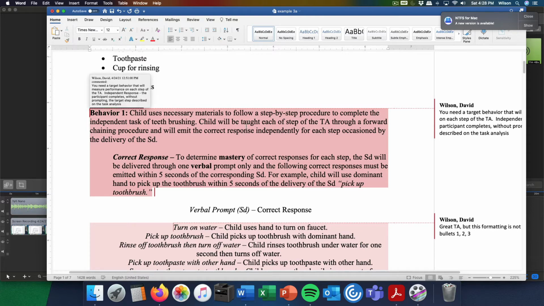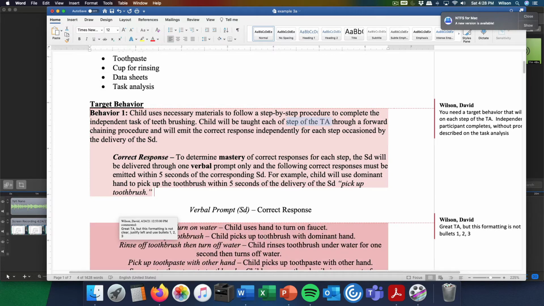If I were to define off the top of my head a correct response, or let's just say an independent response, we have to reference a task analysis, and I guess this student did that, but it would read something like: child completes targeted step on the task analysis without prompting, right? So that would be an independent response. And the thing about that definition is we have to reference the task analysis to figure out what the step should look like, what an independent completion would look like.